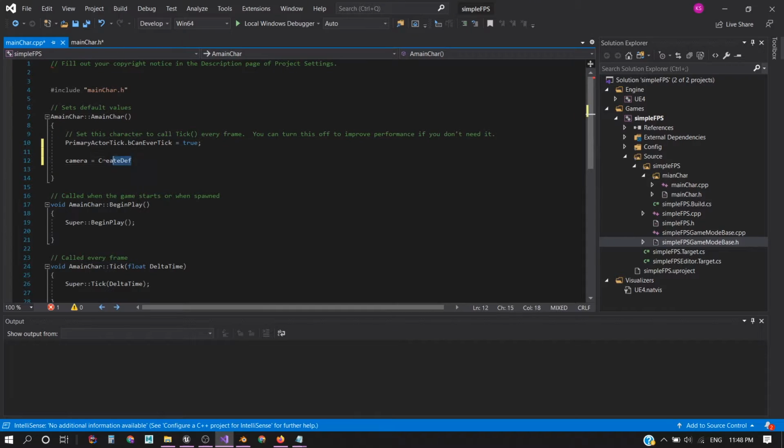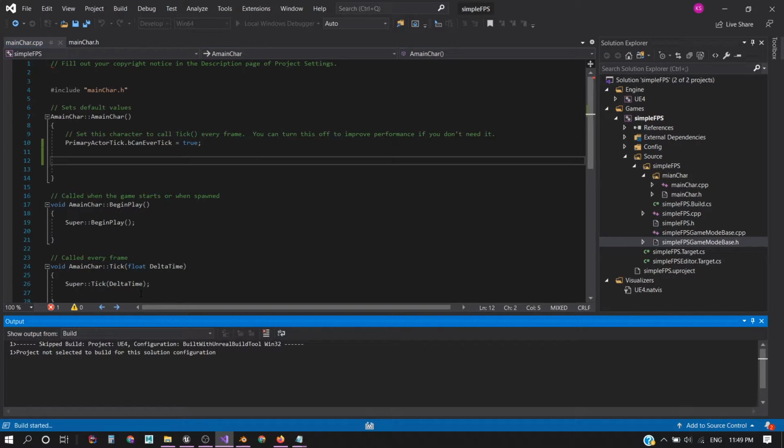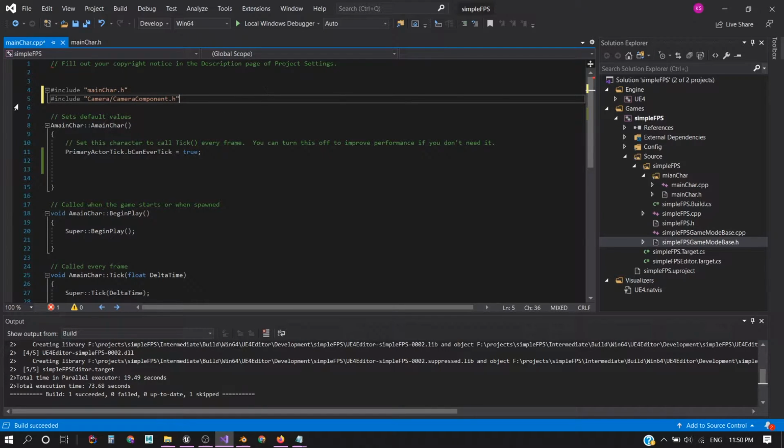Okay, so let me show you one thing. If you are getting this error like no additional information variable, just build your project, the intelligence, and after compiling, if it still doesn't work, I will show you what to do. So it's done, and I also added this hash include for camera component. If you don't know what to include, just google for UE4 C++ and this word like camera component, so it will show you the include file.